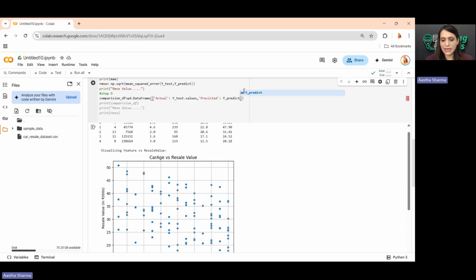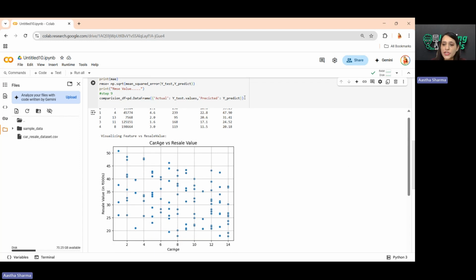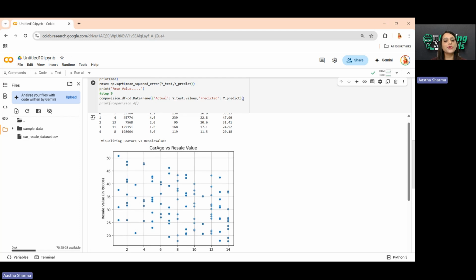Let me quickly explain this line with you so that you will understand. Here we are running our comparison, which is going to create two columns in front of you in which it is going to show you the actual data, which is over here. Actual data is what? Actual data is y_test values. And the predicted value is what? Your y_predict, which is being predicted by the machine learning model which you have created after model.fit.